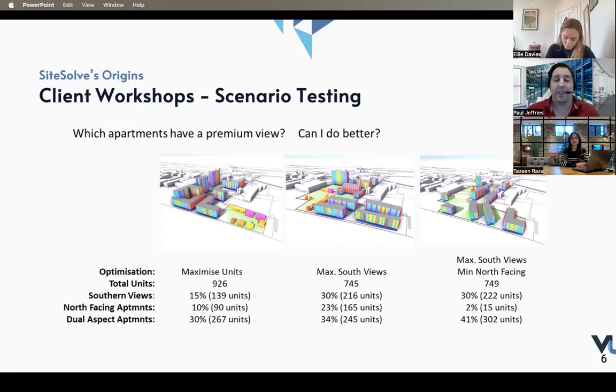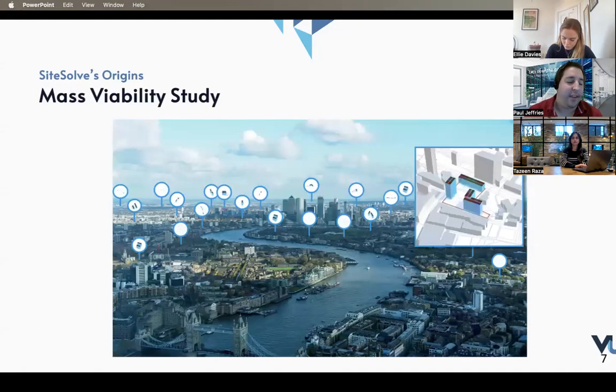So we offered this to clients looking at individual sites, but also, if we move to the next slide, we offered it on a much larger scale as well. So there's a project that we did for TfL in London, where we were essentially looking at over 2,200 sites initially. And obviously that would take a very long time to do one by one.